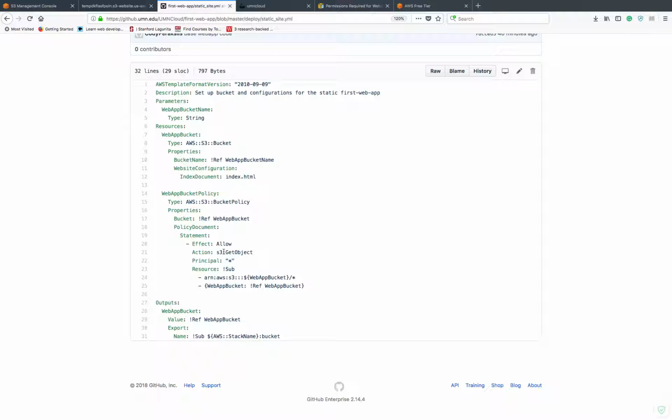So it's using stuff like ref, which references certain parameters, and it uses sub, which takes in this right here and substitutes it for this value, which is the bucket. And then this one right here is a pseudo parameter. This just says I want you to make something that's called the stack name : bucket, so I can actually reference it in other CloudFormation templates if I wanted to.